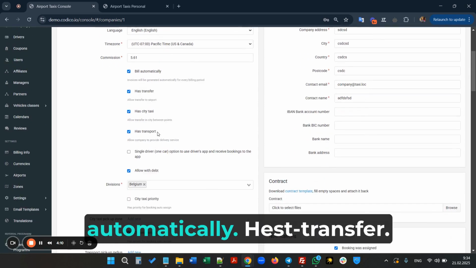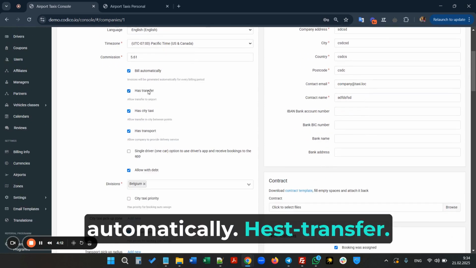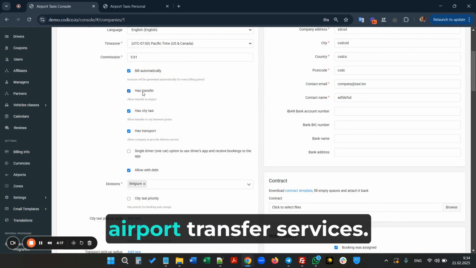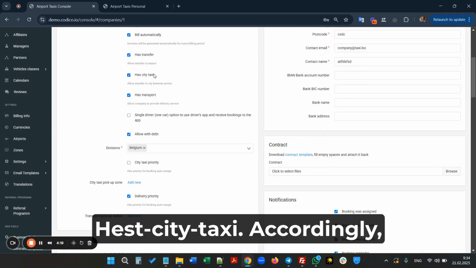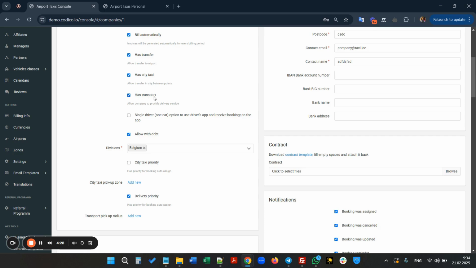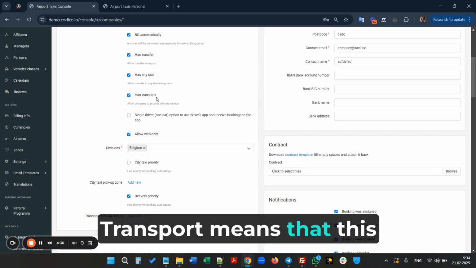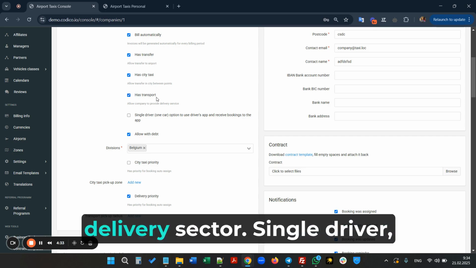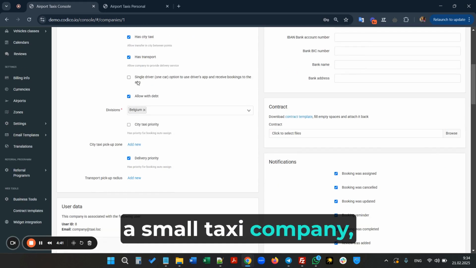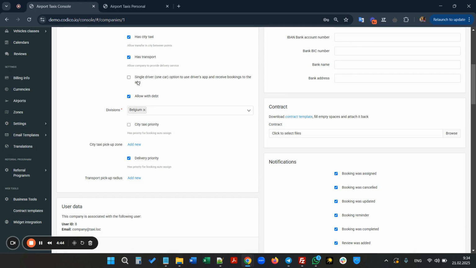Everything will happen automatically. Airport transfer. This means that this partner, this taxi company, provides airport transfer services. City taxi. Accordingly, it means that this taxi company provides city taxi services. Delivery means that this company provides services in the delivery sector. Single driver, the checkbox is set if it's a small taxi company, a private owner.